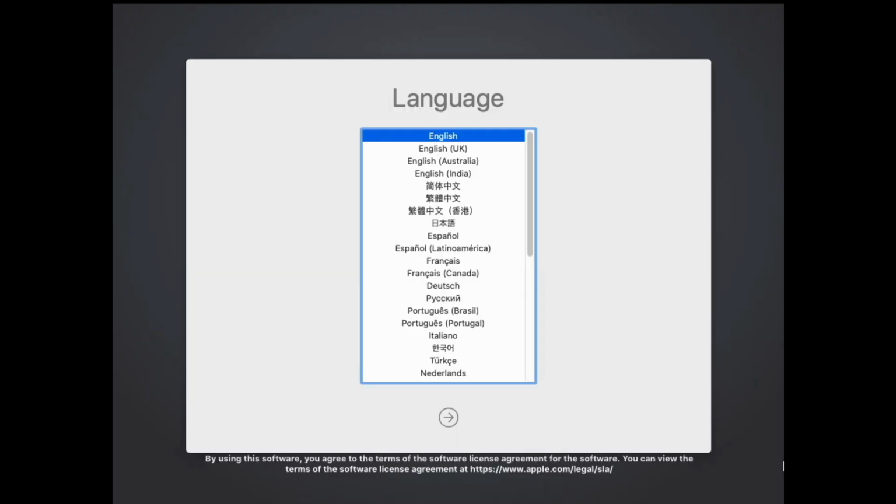After finishing loading, you will see this page. It will take a few minutes to load the installation window. So after a few minutes, we see the language selection. Click on English, next.